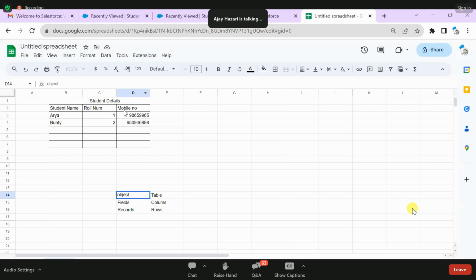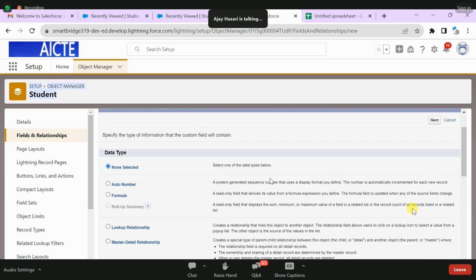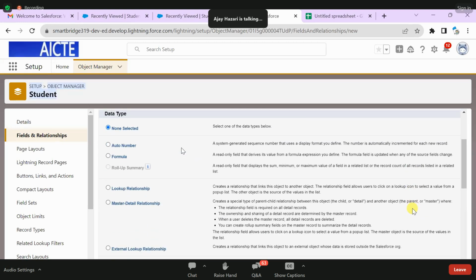Student details: student name, roll number, mobile number. This we are going to create. So for that we went to our object, from object to fields and relationships, and here are some data types. What are these data types?